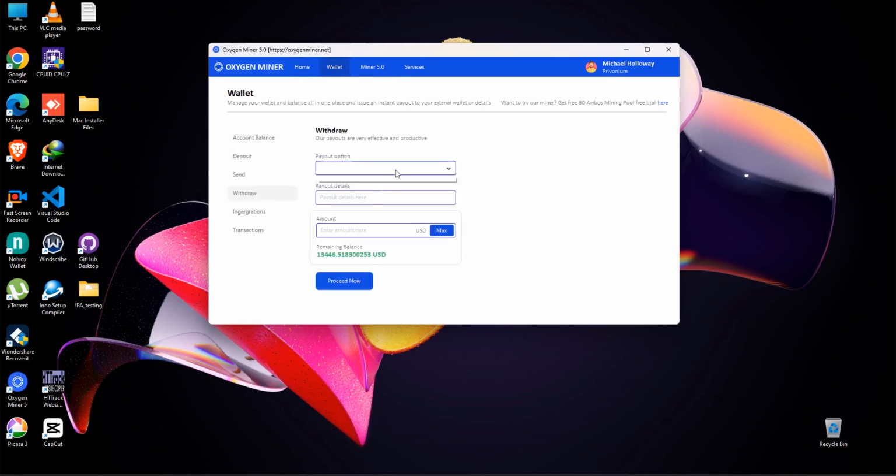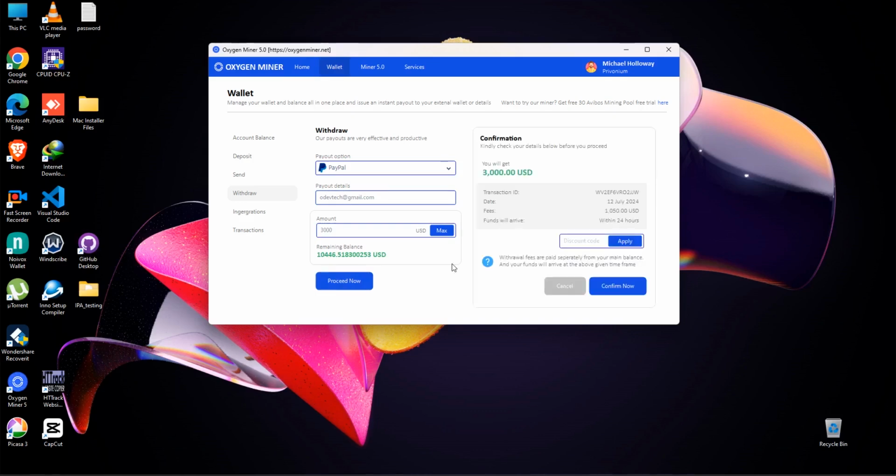Select Withdraw, choose your withdrawal option and details. Enter the amount and hit the Transfer Now button. I'm withdrawing $3,000 to my PayPal balance. I won't show my PayPal details due to YouTube policy.